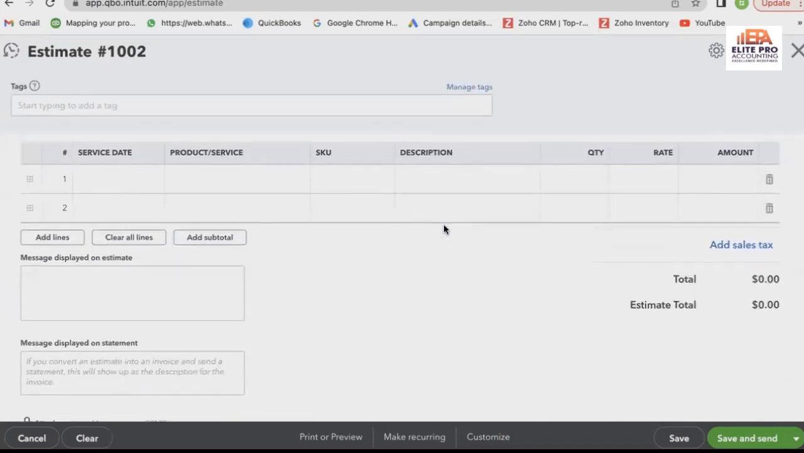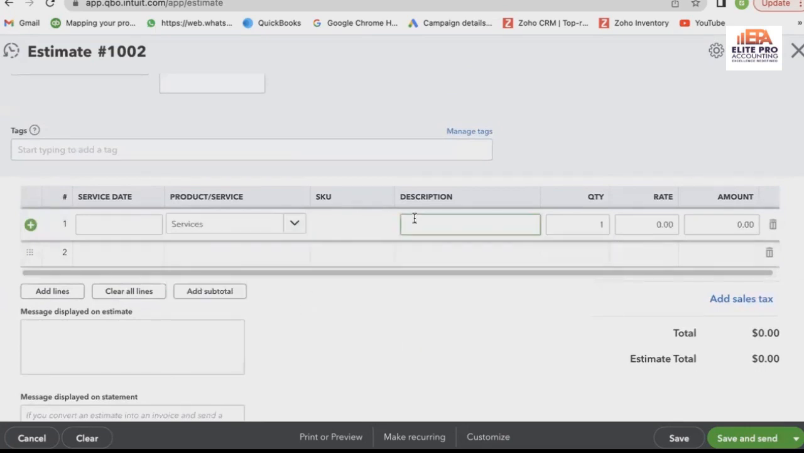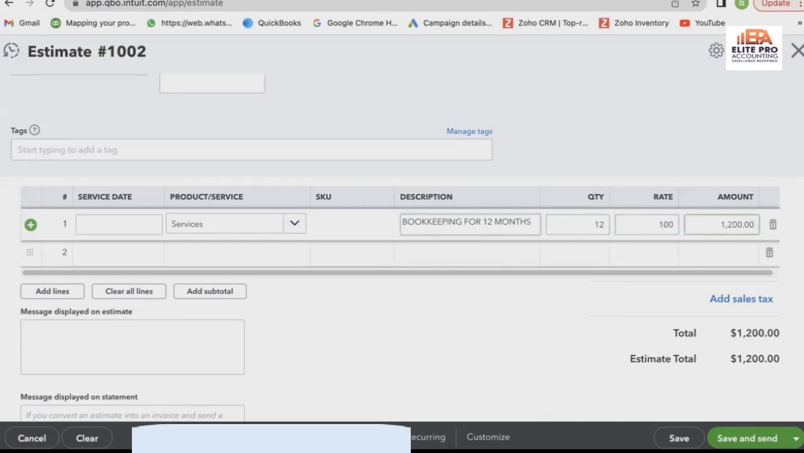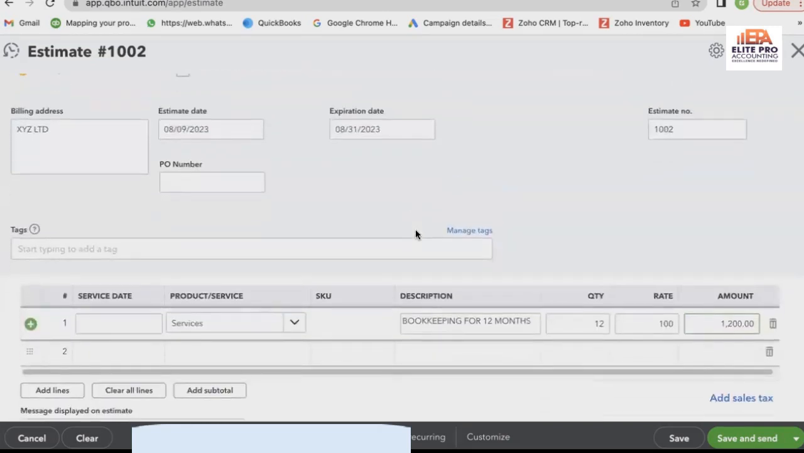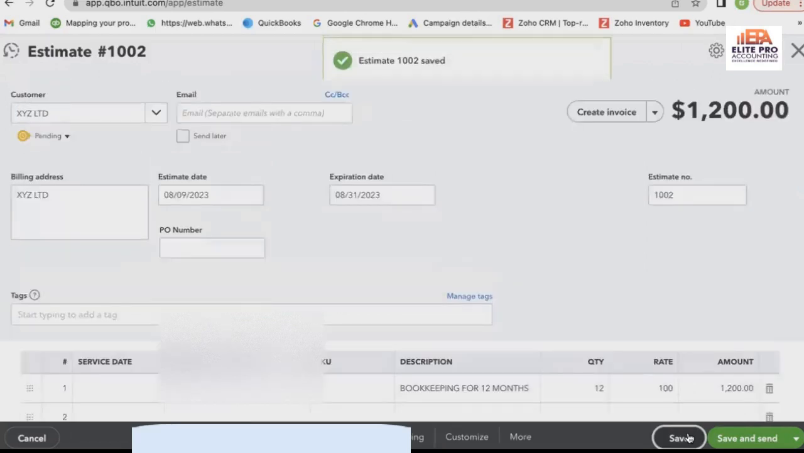Then you can select the product or the service you're going to provide. Let's say I'm providing a service for bookkeeping for 12 months. Maybe a quantity of 12. I'm going to charge $100 a month, so the client needs to pay $1,200 for an entire year. Then you just click save and send, and the mail will be sent out to the client. Before sending the mail, check that all fields are correct. Right now, for you guys, I'm just saving it.